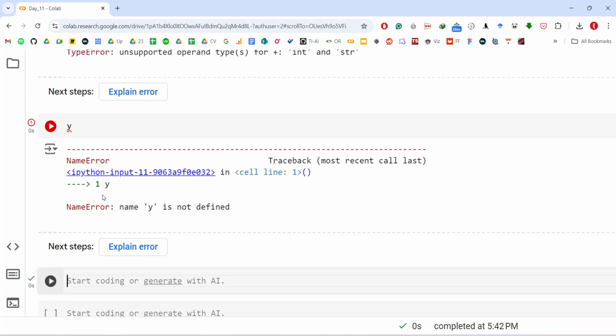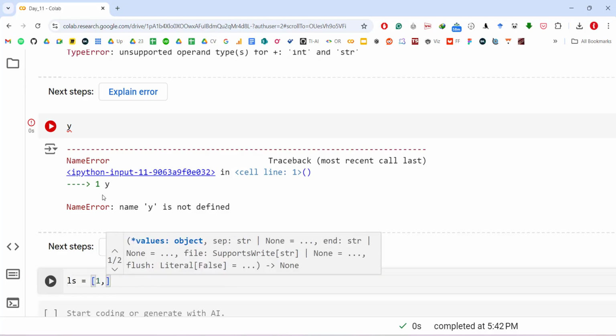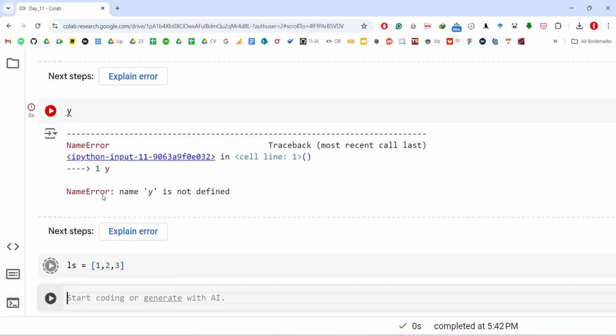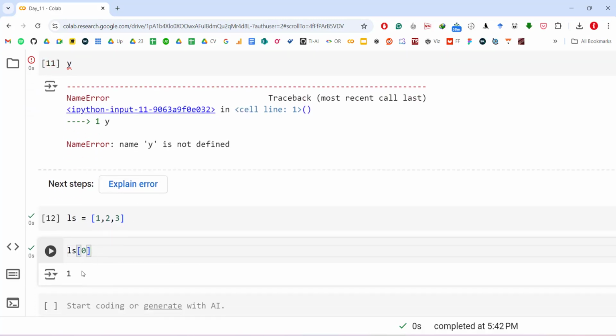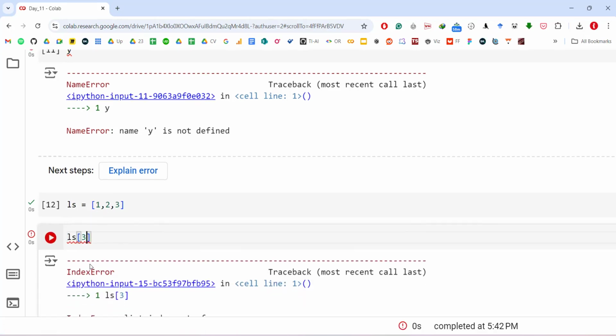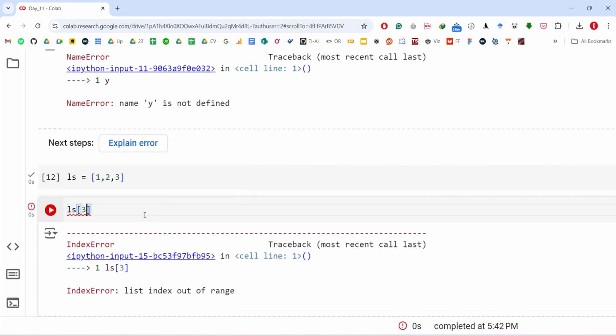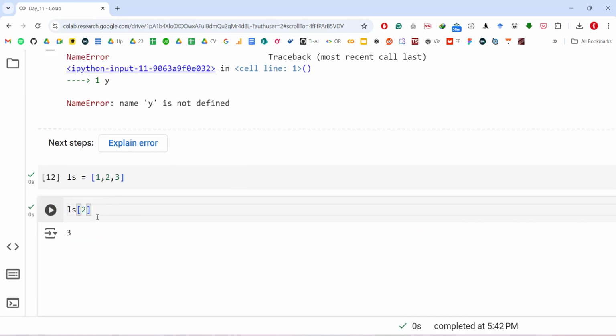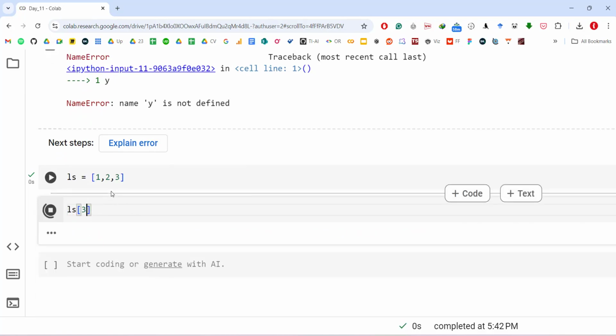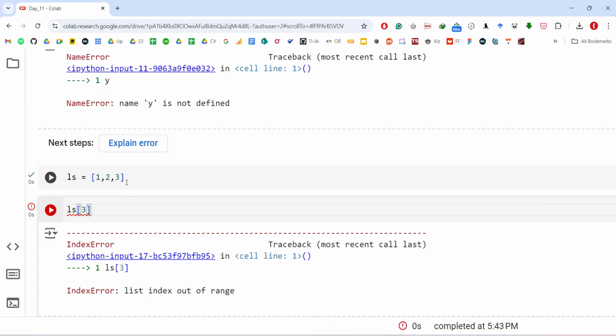Okay, then the next one. Let's say we have a list. List is equal to 1, 2 and 3. We have 3 values inside this list, and if you want to access the first one, we'll use 0. That is coming fine. You get the value of the 0th index, then the next index gives you 2. Now if I access index 3, there are only 3 values, so I can access only till index 2. It does not give you a value because there is no other value here. So this is called index error, and it also tells you list index out of range.